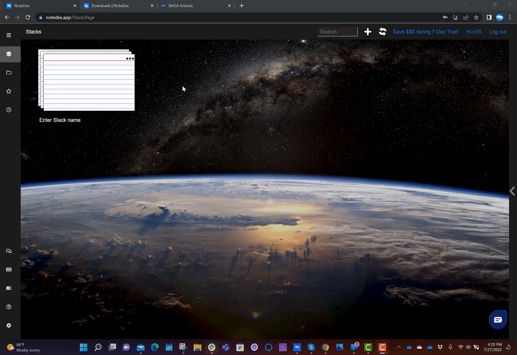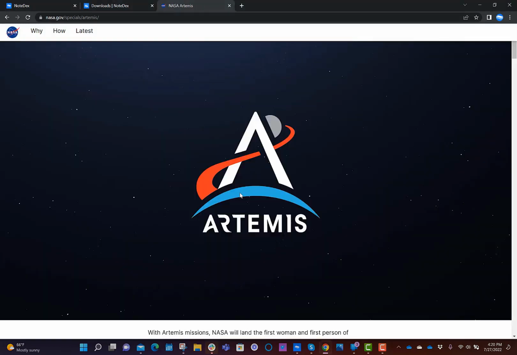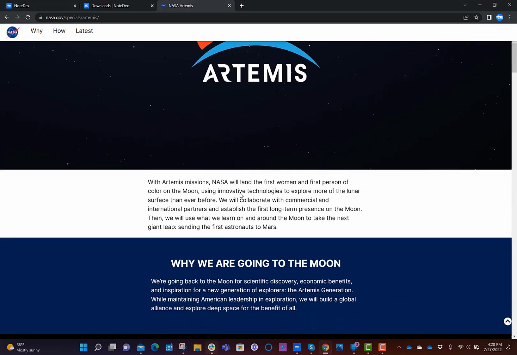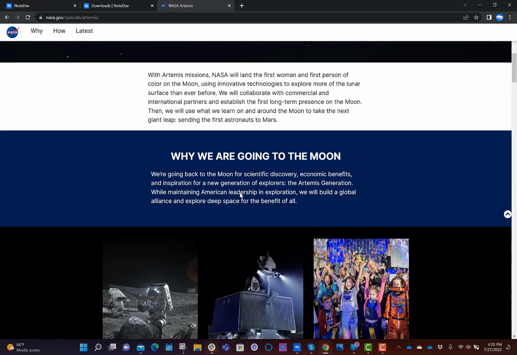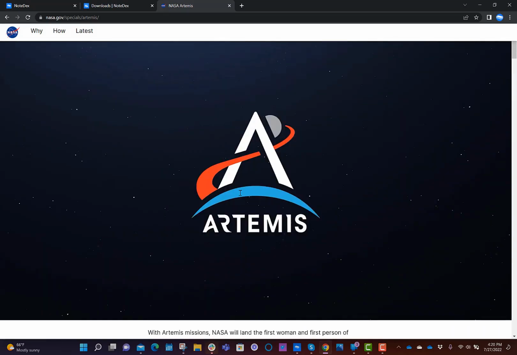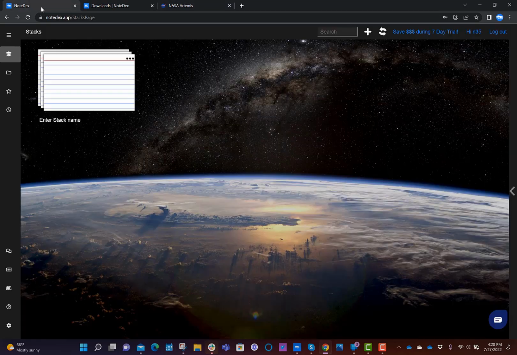Okay, let's now take an example where we're going to actually add some information into a card. We've been doing some research into the NASA Artemis project. If you've not been looking at that, it might be worth it. This is the new mission from NASA to the moon. So this looks like something fun to be making an information stack from.